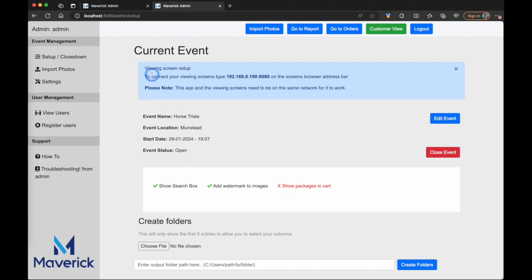Now at the top here in blue, you see the viewing screen setup, and this is the IP address that you will need to type into your external devices so that they can then see the customer side of the app. However, bear in mind that the app does need to be on the same network as your devices for this to work. If they're on separate networks, they just won't be able to find each other. So make sure they're on the same network.